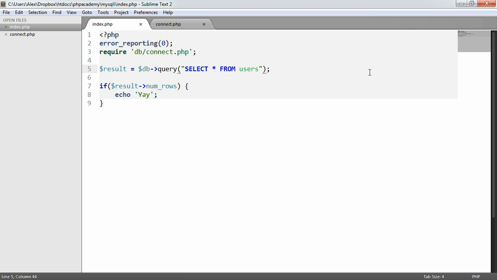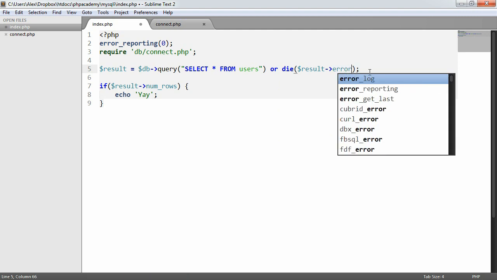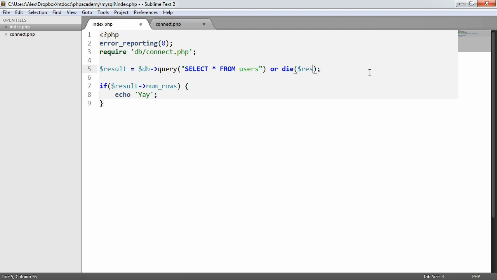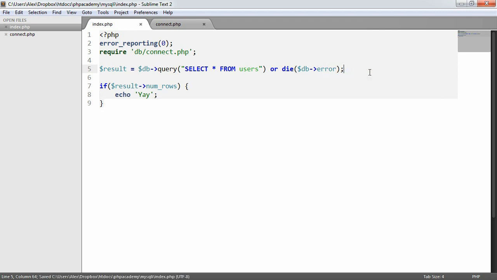We can either put or die on the end, and then instead of accessing something like result error, which would probably make a little bit more sense, we're accessing a database error. So it's at a database level. So we're going to say or die, which will kill the page, database error. So we're outputting a database error.